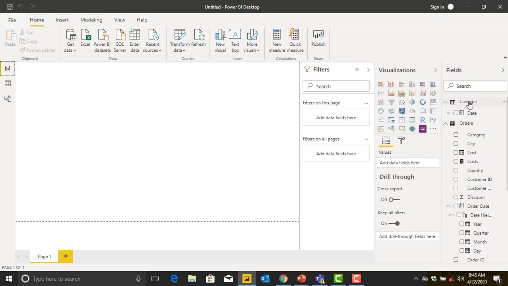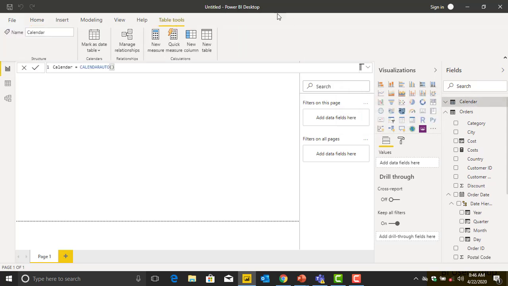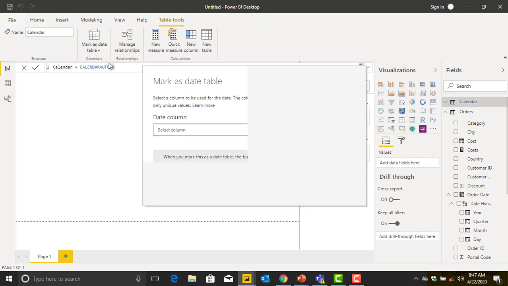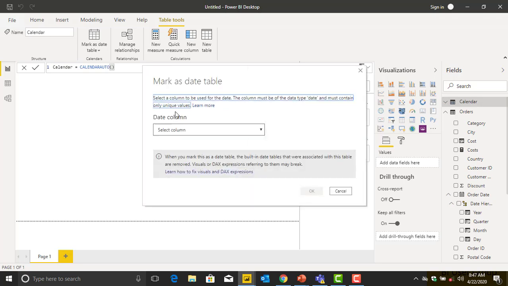If I select this table now, just by clicking on the name of the table, calendar, you can see that I have table tools activated now, and from these table tools you have a group called calendars and a button called mark as date table. So if I click on this, I can select mark as date table. Then it's going to ask me what my date column is. Of course, my date column is this date column within this date table. Then I'll click OK.